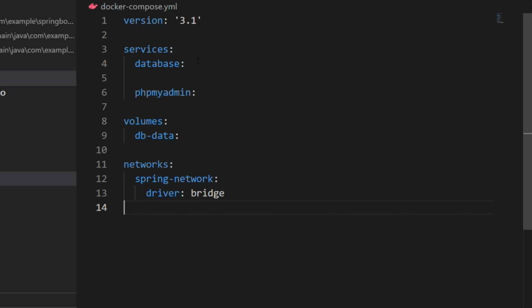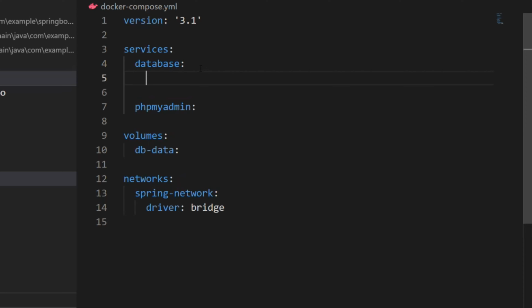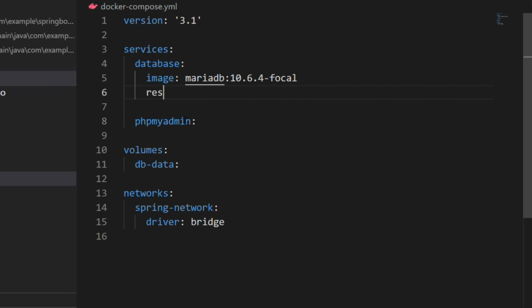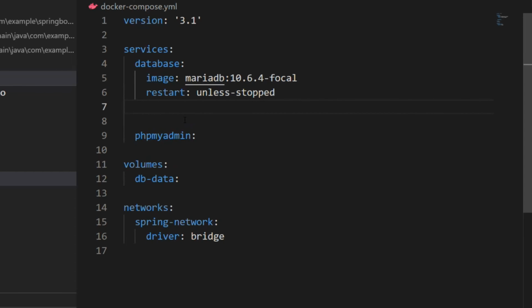Okay, so let's go back into our database service and make sure our spacing works out there. And so for an image, we are going to be using the MariaDB 10.6.4-focal image. And for our restart parameter, we'll just restart it unless it's been stopped. Or you can use restart always. I don't think it really matters. The Docker GUI is pretty good at controlling your Docker containers and images when required.